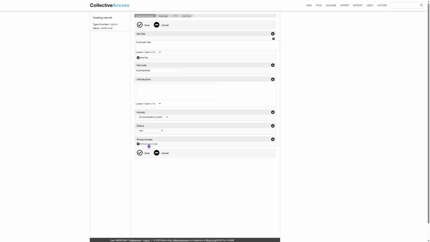If you'd like other users in the database to be able to use your set, assign access by clicking Add Group Access, and then typing either catalogers or students, and then choose from the drop-down menu either Has No Access, Can Read, or Can Edit. You can also choose a period of time for which that person has access to your set. Once you're done, click Save.